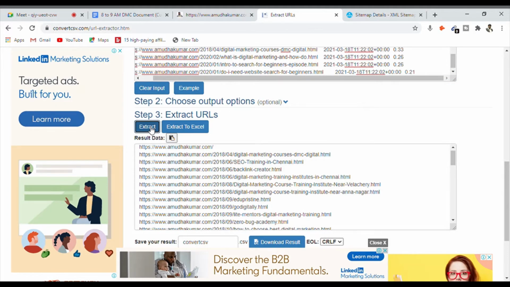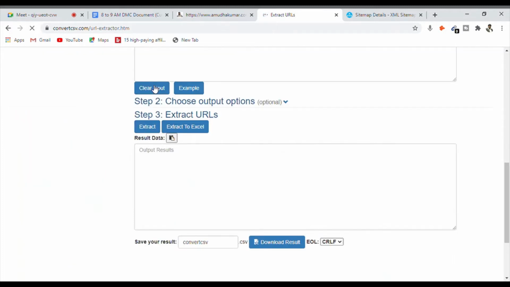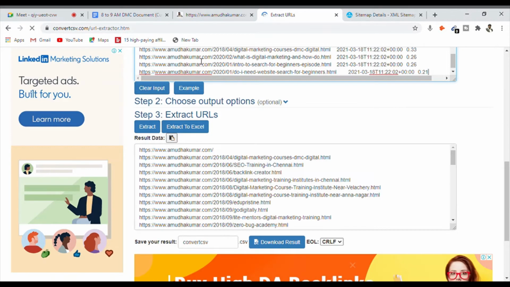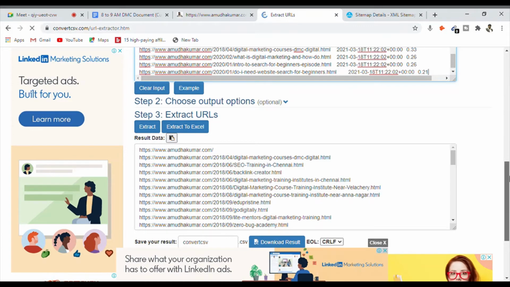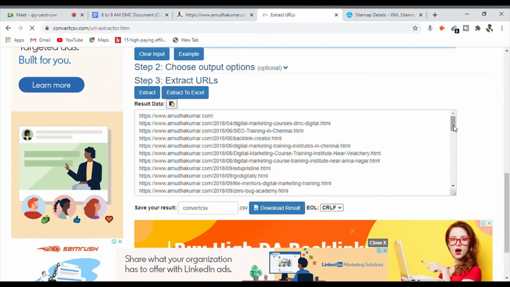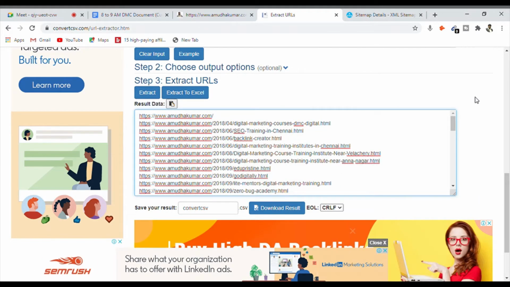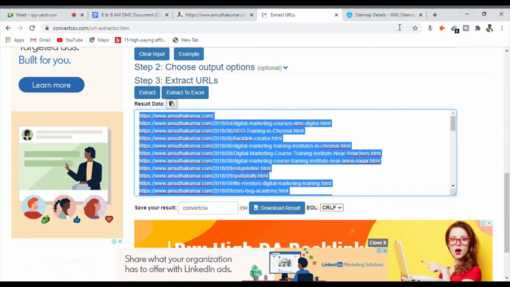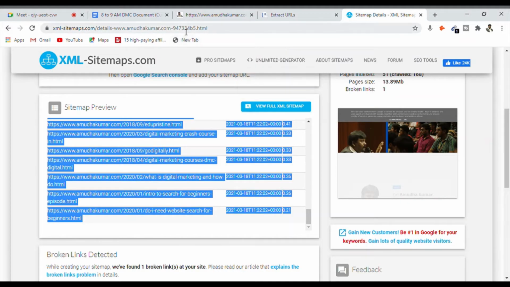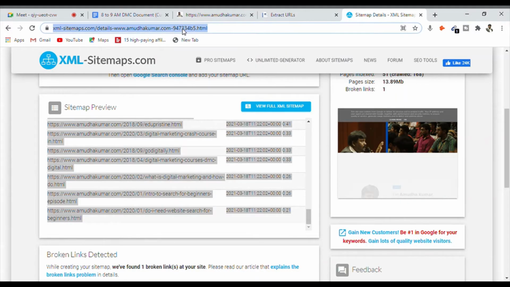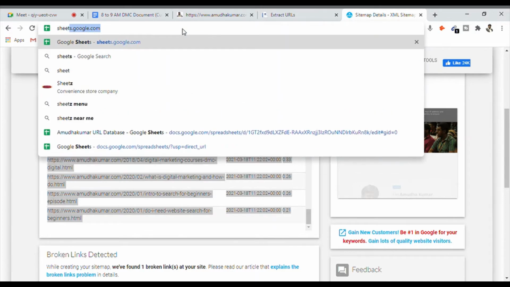Then I have to clear the input. One minute. So I have cleared the input. I paste the code, and once I paste the code at the top, automatically it gives me the URLs only. So somehow or the other, I have to collect the total list of URLs available inside my website. Number one. After collecting this, I can go to Google Sheets, sheets.google.com.